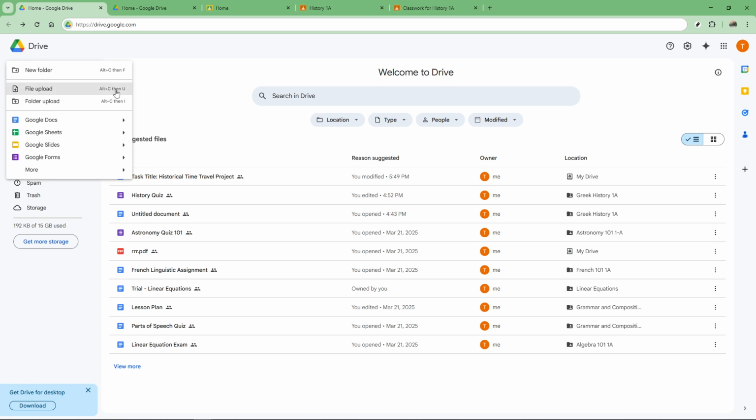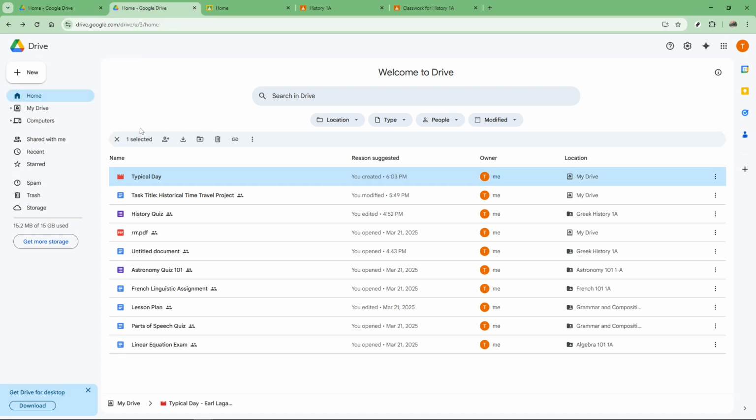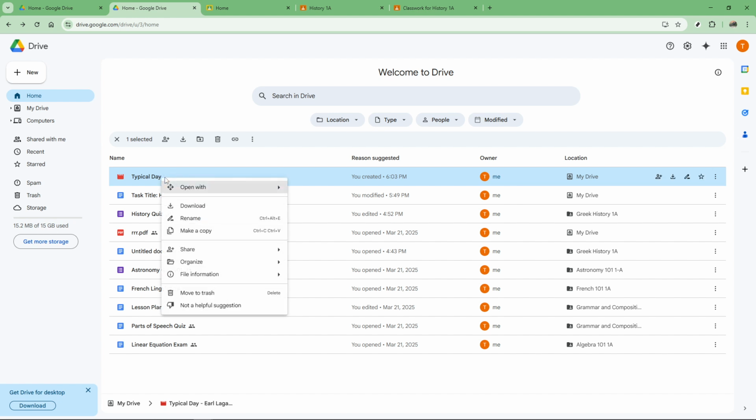After you've chosen your video, it will begin to upload to Google Drive. You'll see a progress bar at the bottom right of your screen, so keep an eye on that. Once the upload is complete, you'll find your video among your Google Drive files. Simply right-click on the video file and you'll see an option that says Get Link. Selecting this is crucial for the next steps.